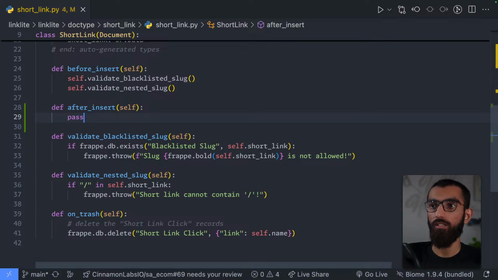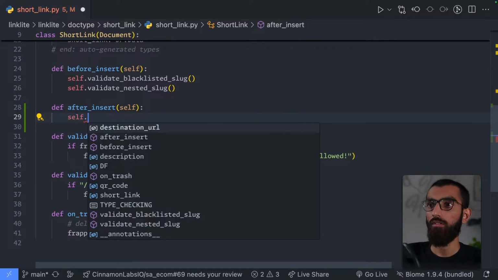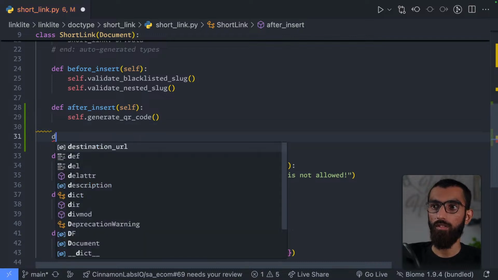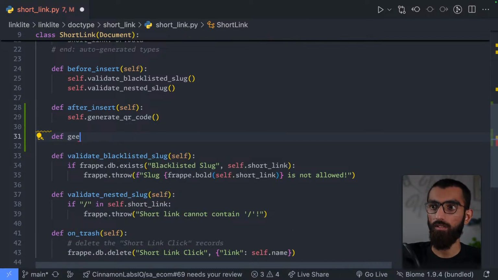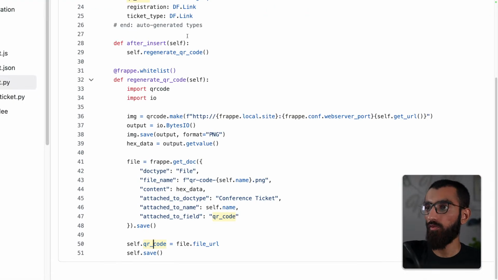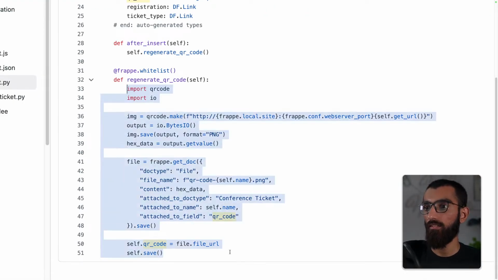And the slug is the data that is being written or encoded in the QR code. After insert, we'll do self.generate_qr_code. We'll write this function here, generate_qr_code(self), and steal time. So we'll steal it from here.